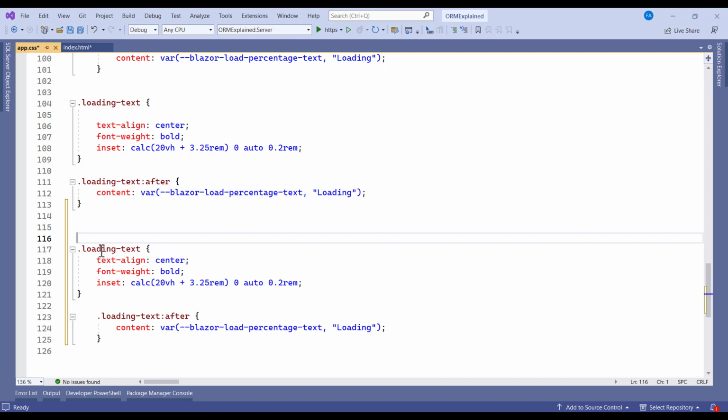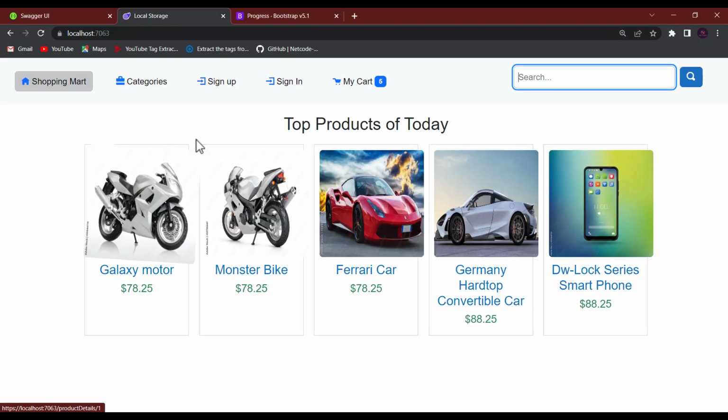So this is a customized class that we are using to load the application. Okay, so loading test, then text-align center, the font weight is bold, then we calculate the inset and put it over there. As soon as it loads from 0 to 100, it must be in the middle. And this is the loading after, so after it's supposed to change from loading to 100. Okay, so let's save this and let's see.